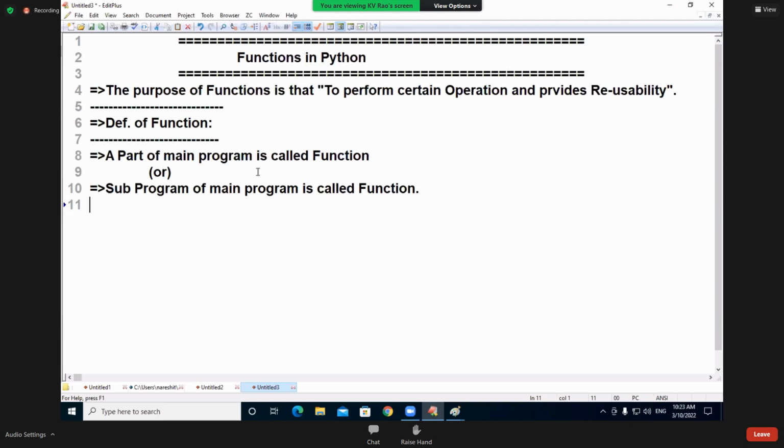Performing the operation and provides the reusability. Which concept? Functions. Without functions, there is no programming at all. Whether you learn any language, functions. Once we don't know functions, even if you learn anything also, there is no use. Shall we start? Yes. Now I am going to enter into the parts of functions.